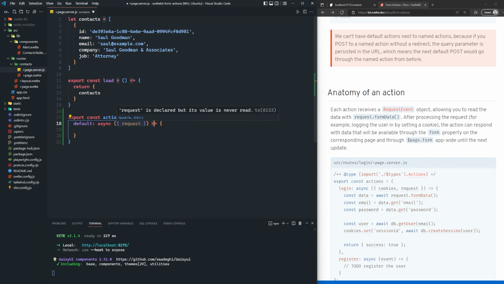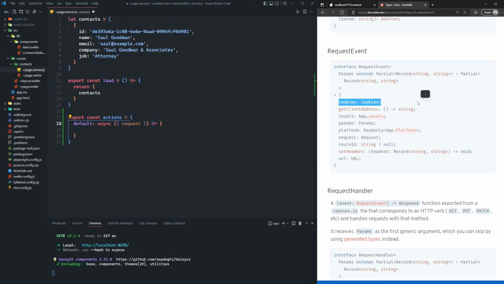So if we click on this request event here, we can see what this looks like. We can see the interface for it. We can see that it has cookies, it has locals, params, request. I think the ones you're going to care the most about are going to be the locals, params, request, and cookies. Especially if you're doing any type of authentication system, you want to definitely have access to those cookies there. But for now, we're just going to worry about the request, which contains the form data.